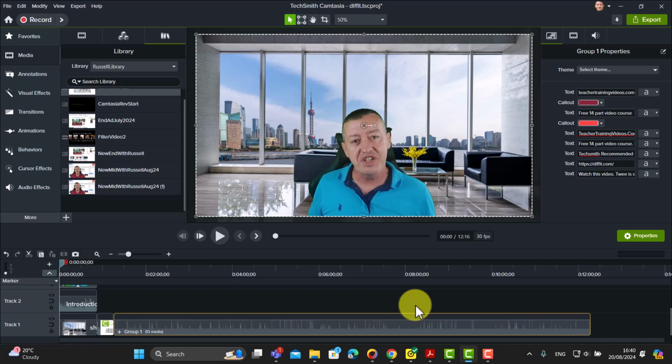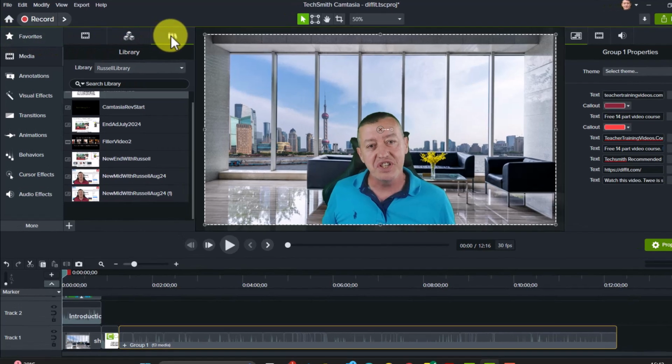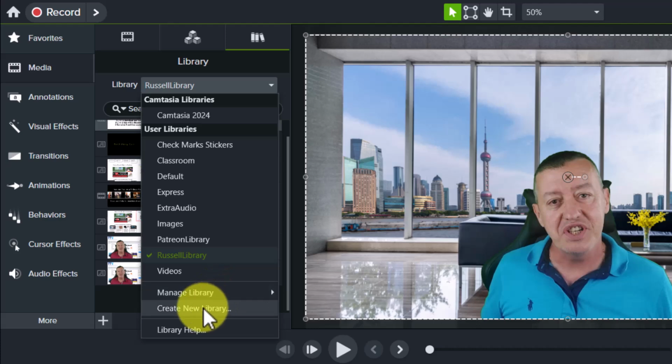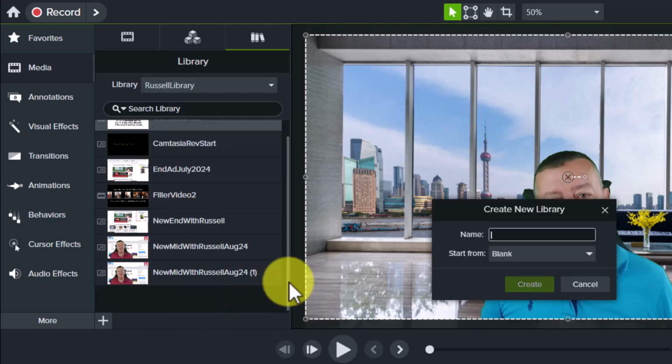Now let me show you how I make a library and then show you how we bring content into a library. And Camtasia is really clever when it comes to doing this. So let's create a new library. You're going to move over here, click on the left, this one here. Click on the drop down menu, go to create new library, and I'm going to call this one Russell Training Library.